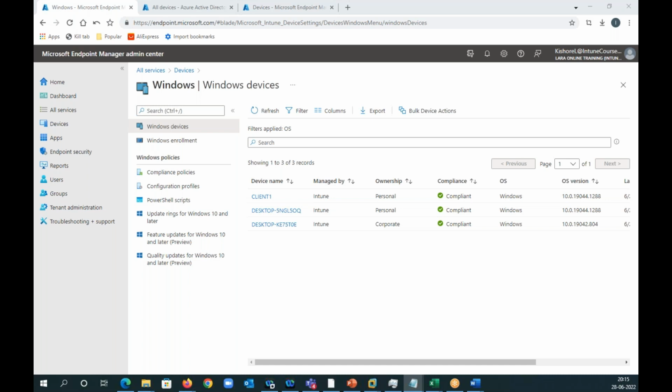The class is going to be completely end-to-end Intune. This is mostly for the people who are into SCCM, so we'll be concentrating a lot on the Windows side. Especially, I'll be drawing parallels with your SCCM so that you can easily understand what part of SCCM is getting covered in Intune.